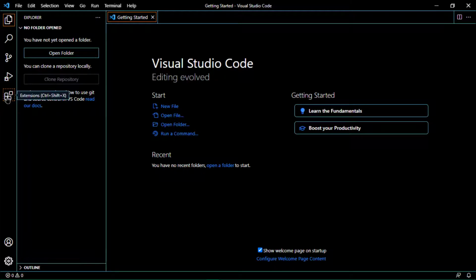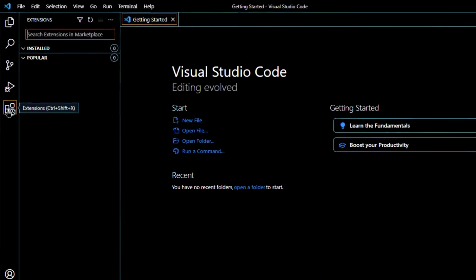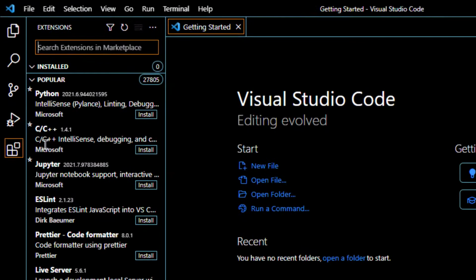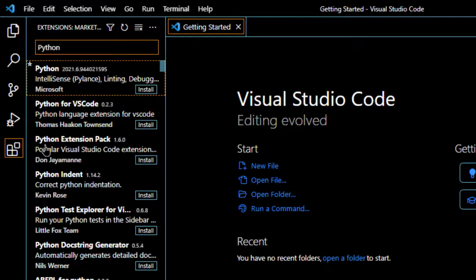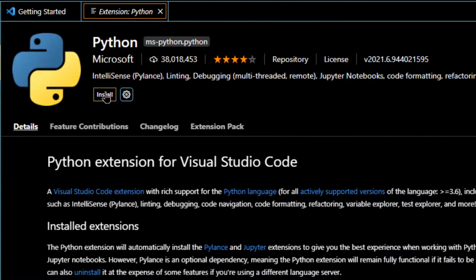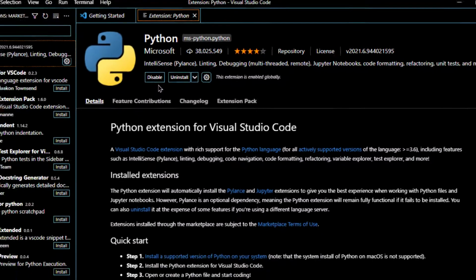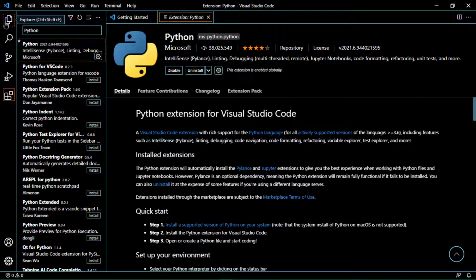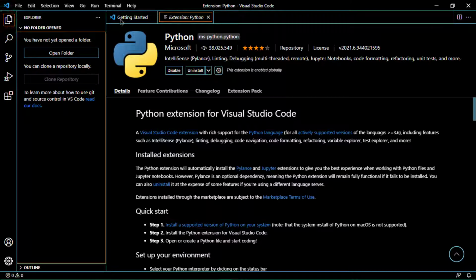First go to the extensions. Here search for Python. Now click on the Python extension which is developed by Microsoft. Then click install. Now as you can see, the Python extension has been successfully installed. Now what you are going to do is go to the Explorer. Just close the extension window.